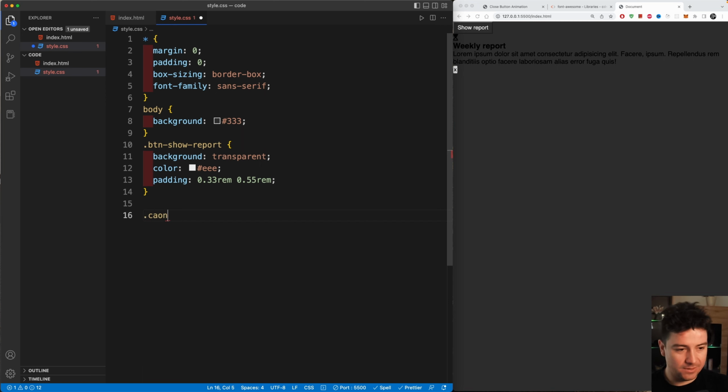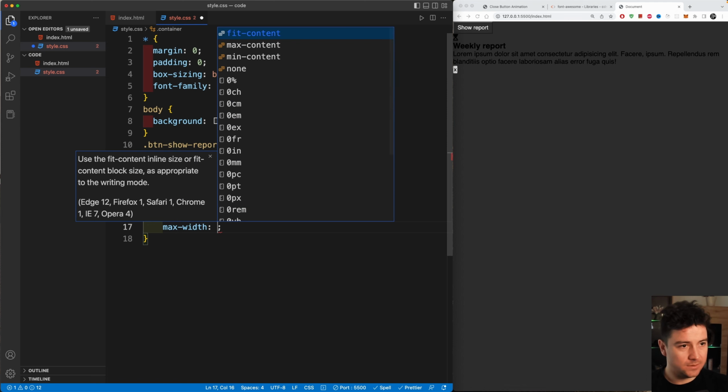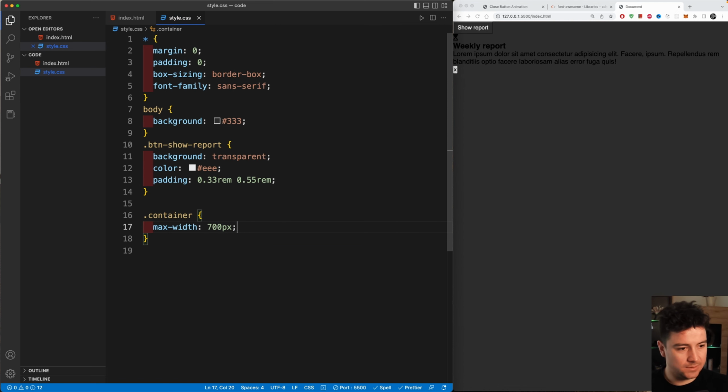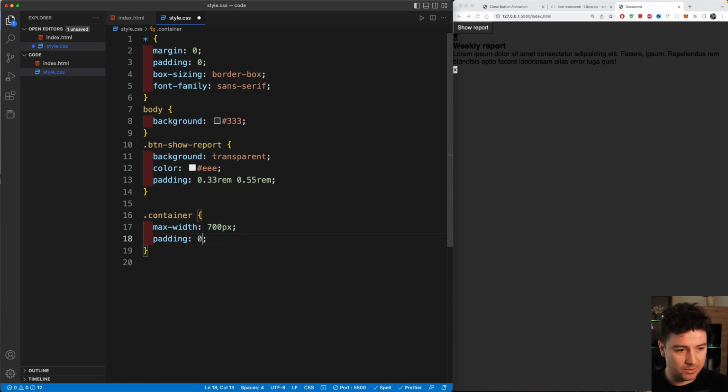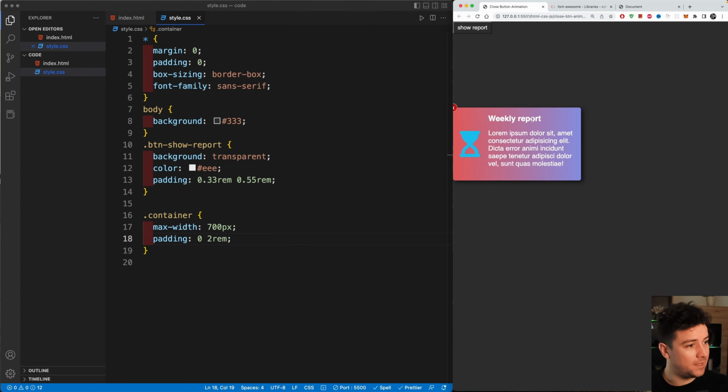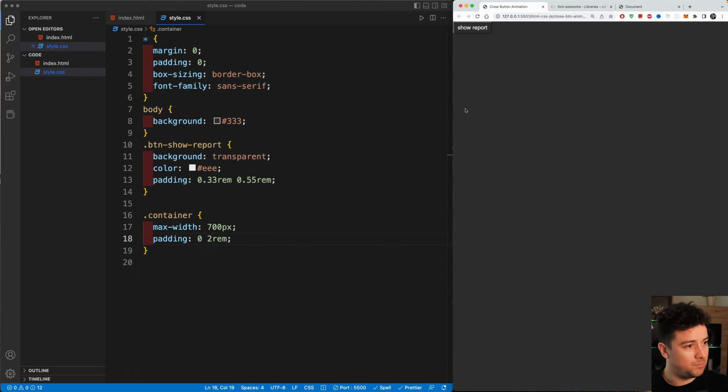Good, we have this. Now let's take care of the container. We're going to give this a max width of 700 pixels, and I'm also going to give it a padding of top and bottom 0, and left and right 2rem. So I'm not going to have the same problem that I have here. As you can see, the container is now completely to the left side and doesn't have any kind of margins or paddings. So you can also close out the Font Awesome CDN. And let's move this here.